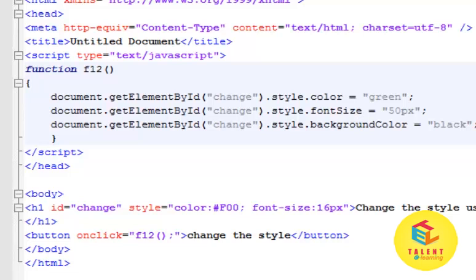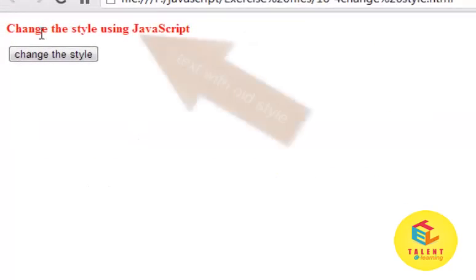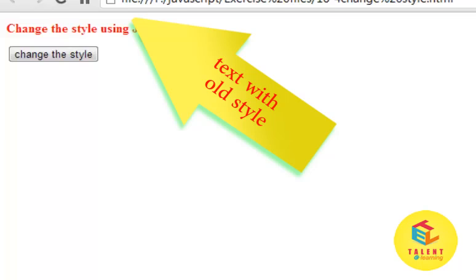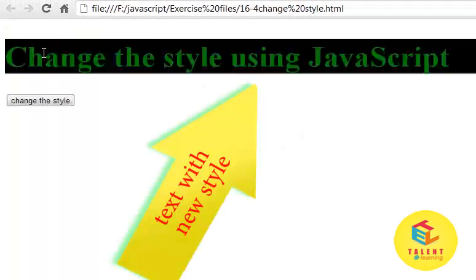Now let's see the output. So this is our simple text which is red in color with 16 pixel font size. Now I am going to click this button. So here is the change of style.